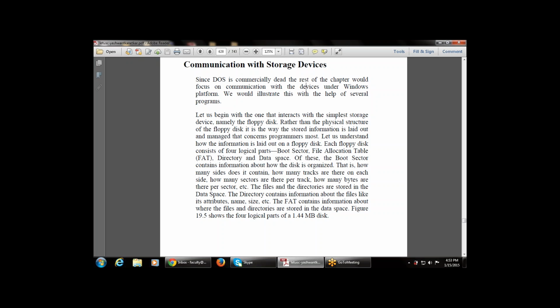Out of these 4 parts, the boot sector contains information about how the disk is organized, that is, how many sites it contains for the organization purpose.